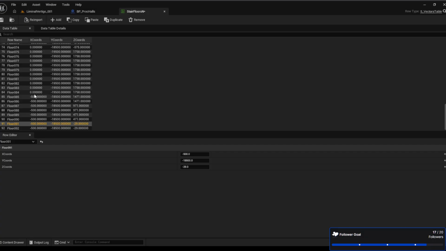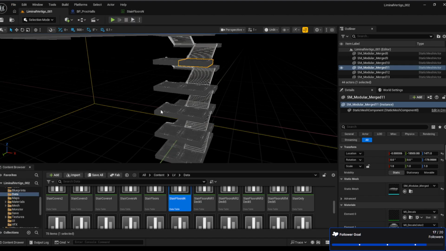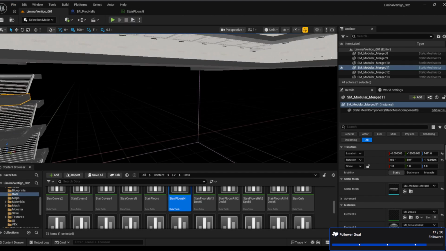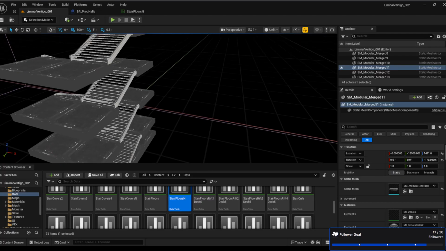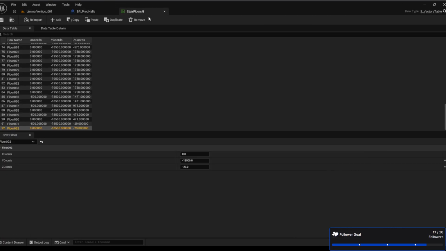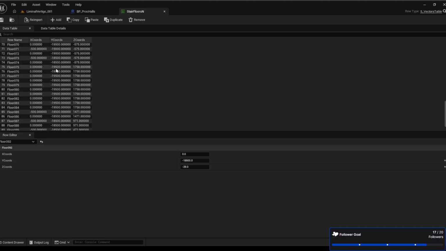So negative 500 and 0. Negative 500 and 0. That's it. That's for the stairs. This floor is closest to us, so now the floors back here are all the negative 500 values.